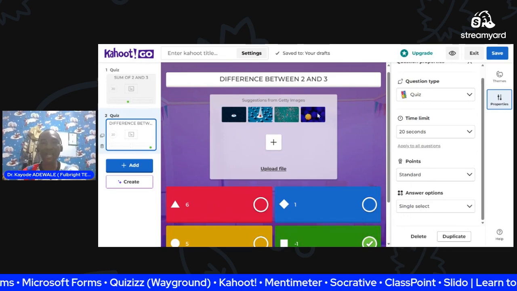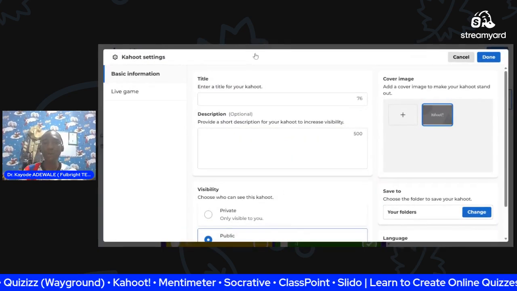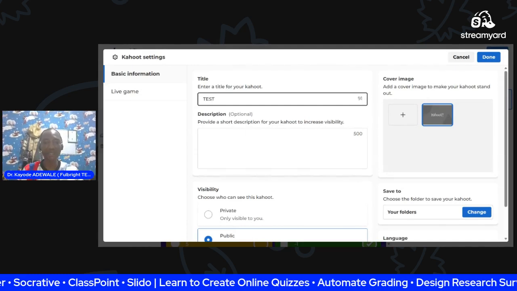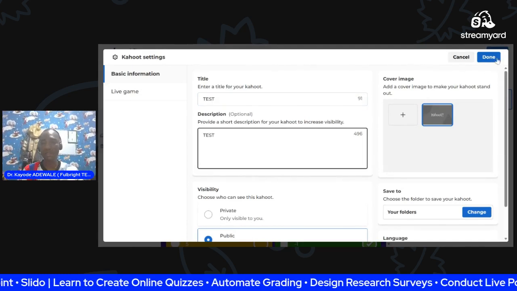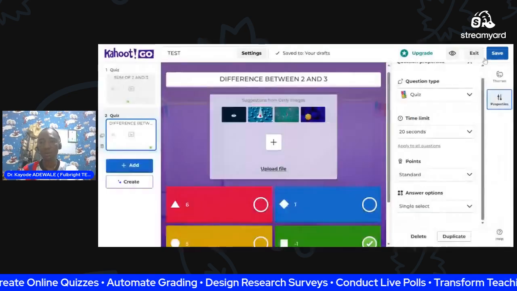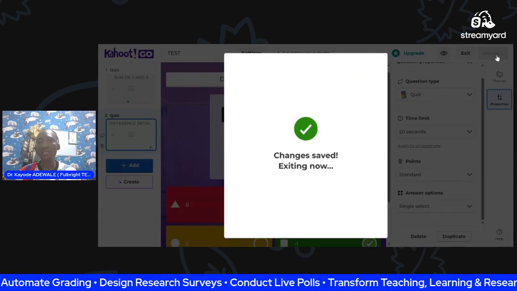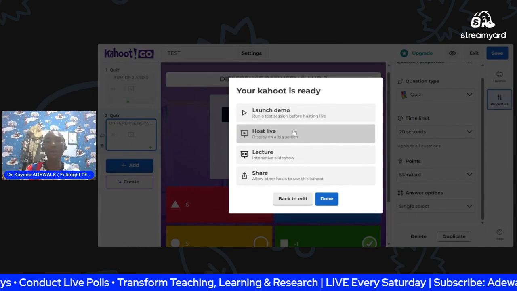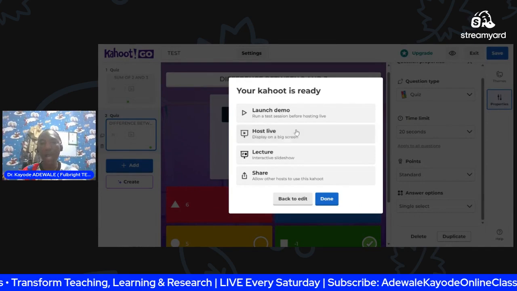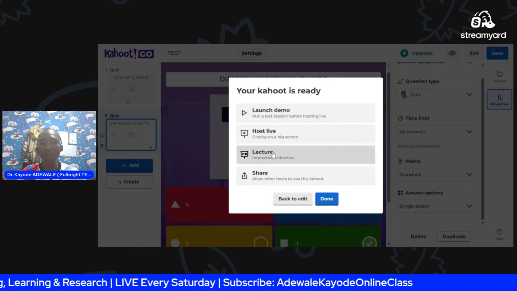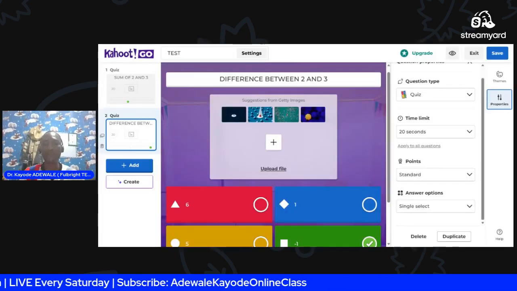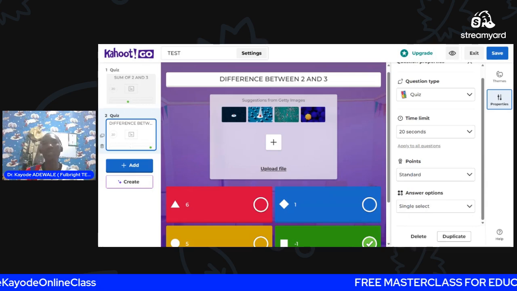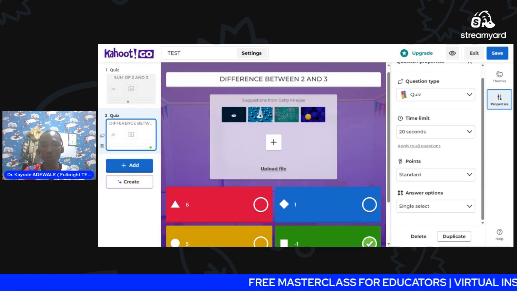Okay. So once I'm done, let me go to settings. Don't forget that you go to settings and put this there. I can call it test, and click done. Once I am done, I'll click save. Once I save it, it's going to ask me, am I hosting this live, or I want to serve it as a launch demo or as lecture? I want to host it live because I want all of you to participate. So once I click that, I'm hosting it live now. Let it load.